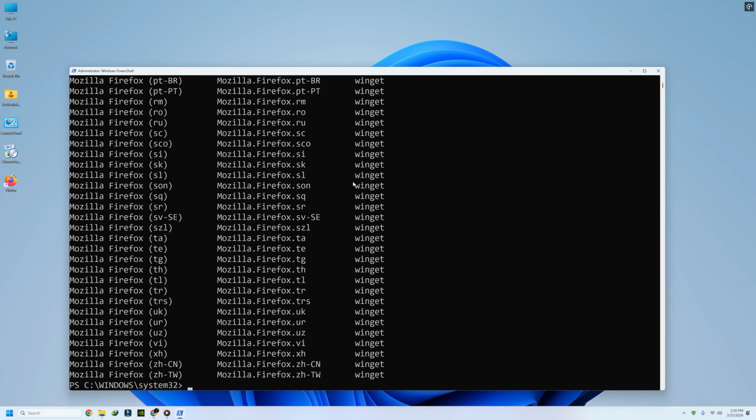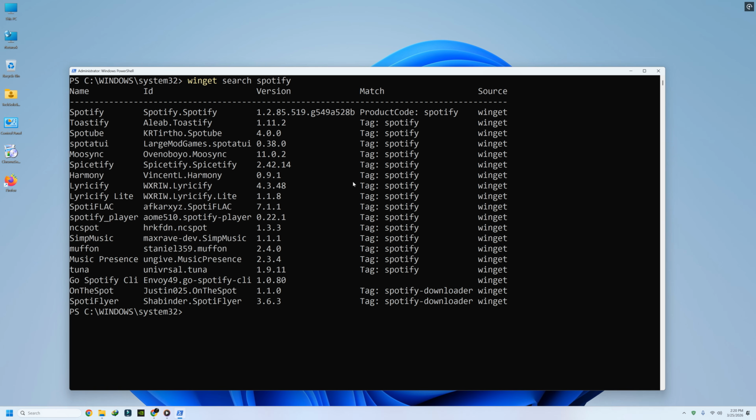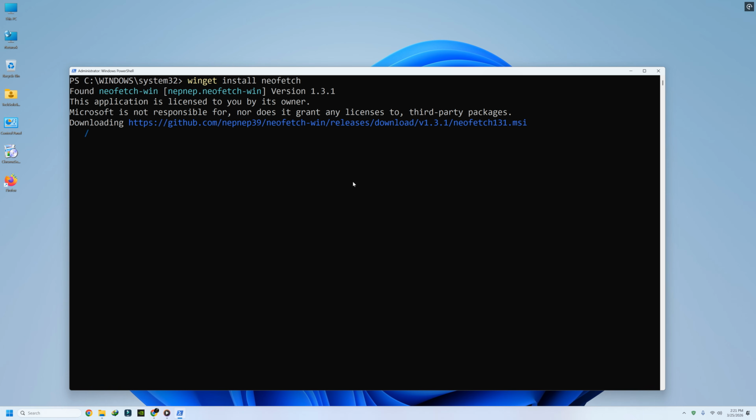And over time, you'll notice something. You stop using browsers to install apps. You stop wasting time clicking through installers. Everything becomes faster, cleaner, and more controlled. That's the real power of Winget. It's not just about commands. It's about simplifying how you manage software on Windows. And once you get used to it, it's really hard to go back.